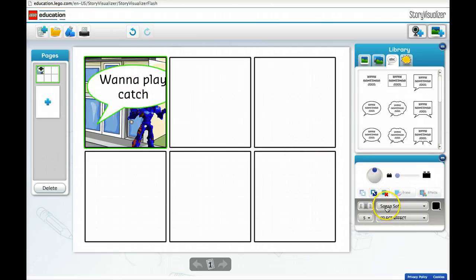Down here, I can change the font. It has a few different selections. And I can change the font size. I can make it centered, or flush left or flush right. You can still drag it around, and I want to change this so it looks like it's coming from him. And I also want to put a question mark in there.